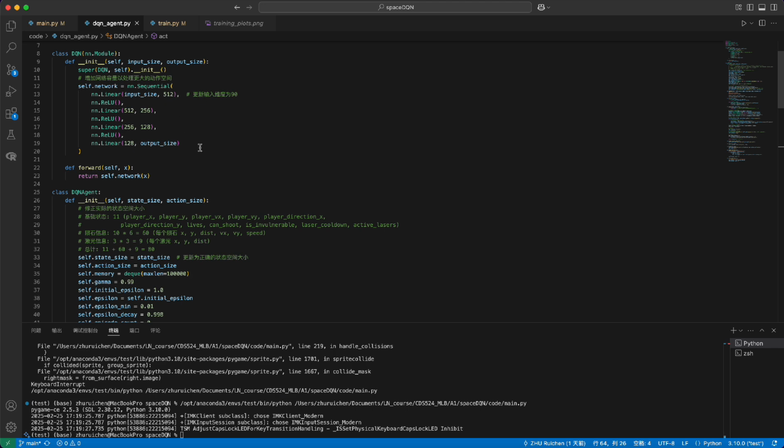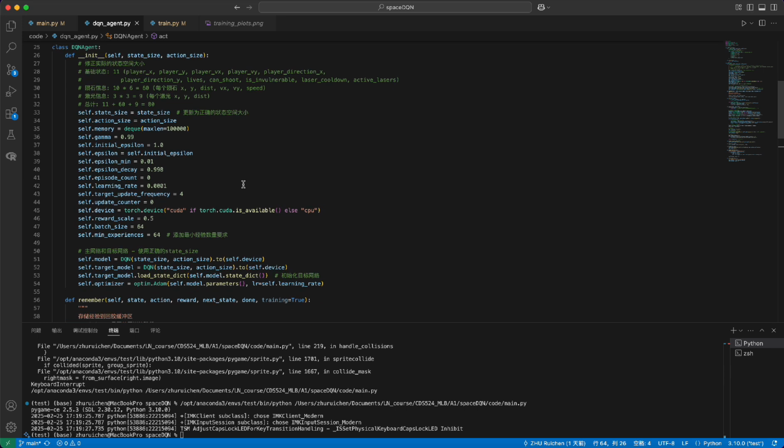And in this part of the code, the deep reinforcement learning agent is defined. And here are some training-related parameters. And here are the dimensions of the state space and action space, the size of the experience replay buffer, which is used to store past experience, the discount value of future rewards, and the initial epsilon rate.